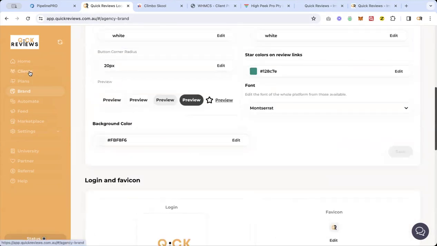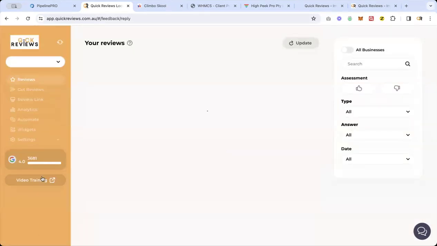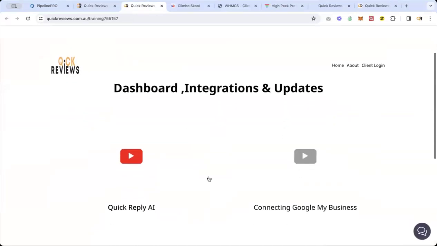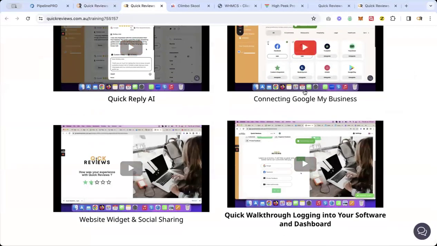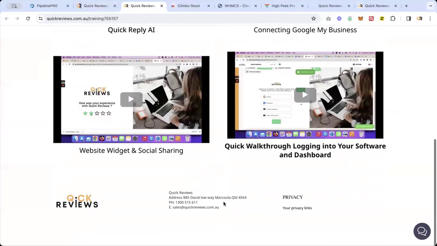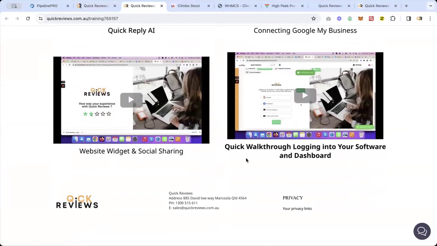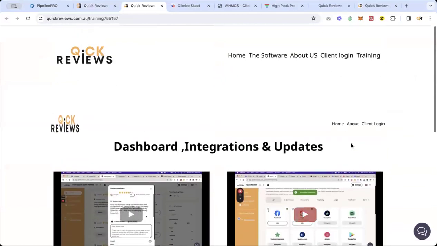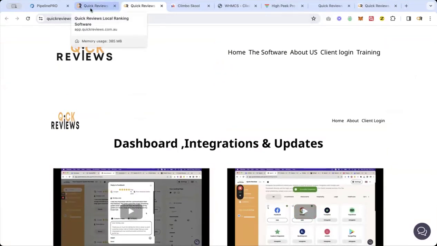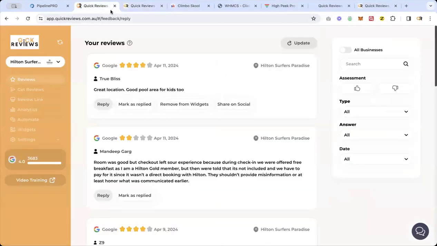So when you're in client mode, you go down here, there's Video Training, and that just takes them to here. Connecting with my business, the quick reply AI, website widgets and social sharing, and just a dashboard walkthrough. Excellent. So yeah, nice and simple and easy.